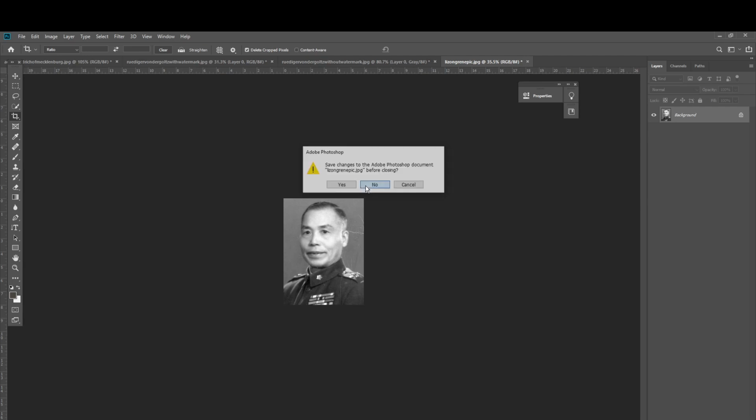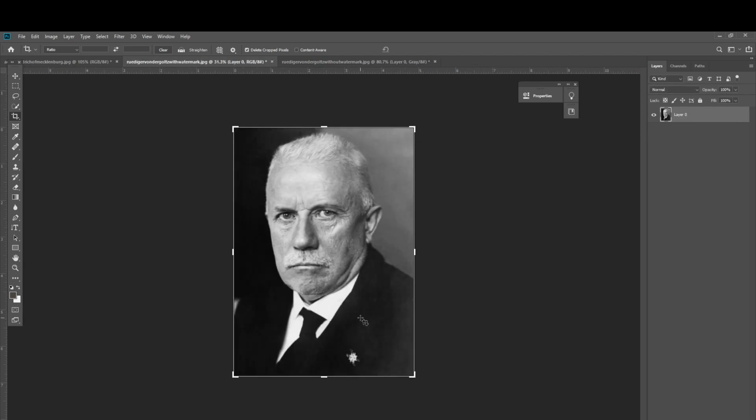Alright, so let's go back to Mr. Von der Goltz. And if you're wondering how much you should crop, a good way is to try to envision him in a HOI4 portrait. Maybe you could do this.